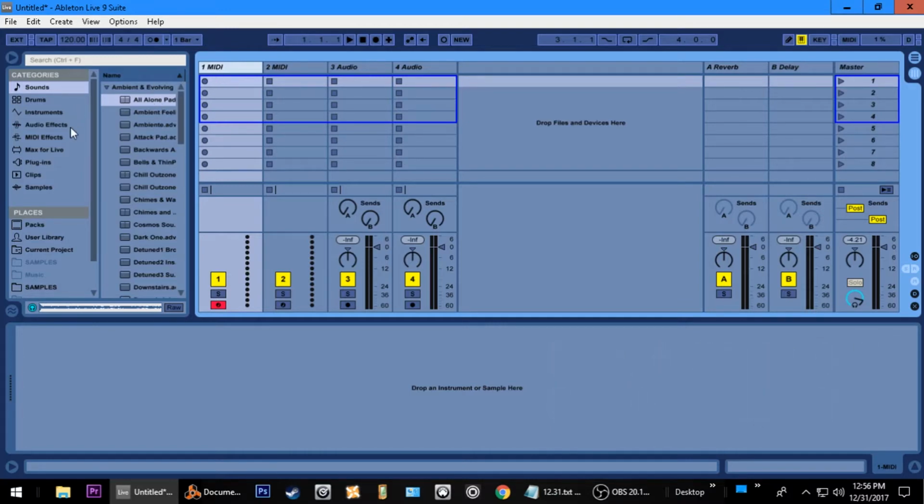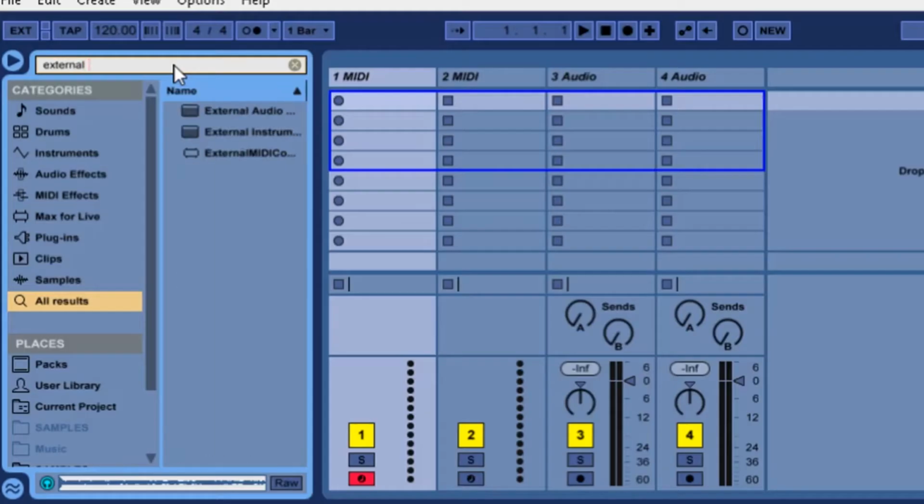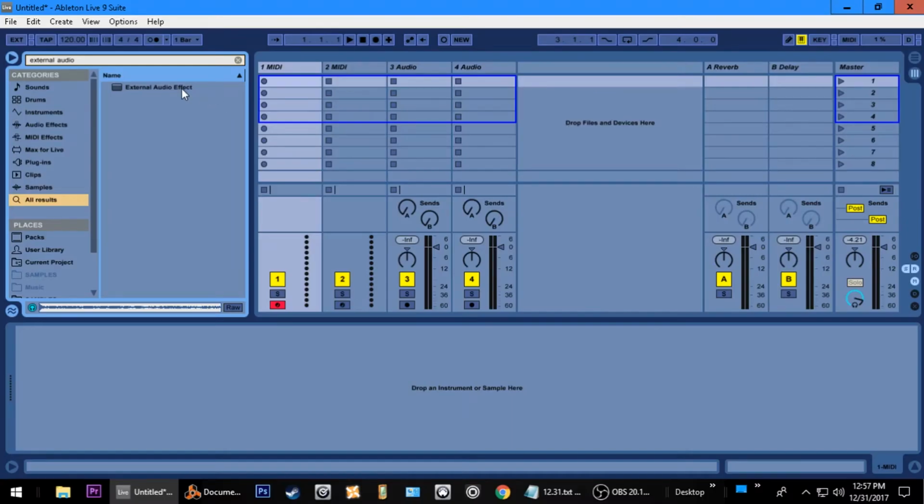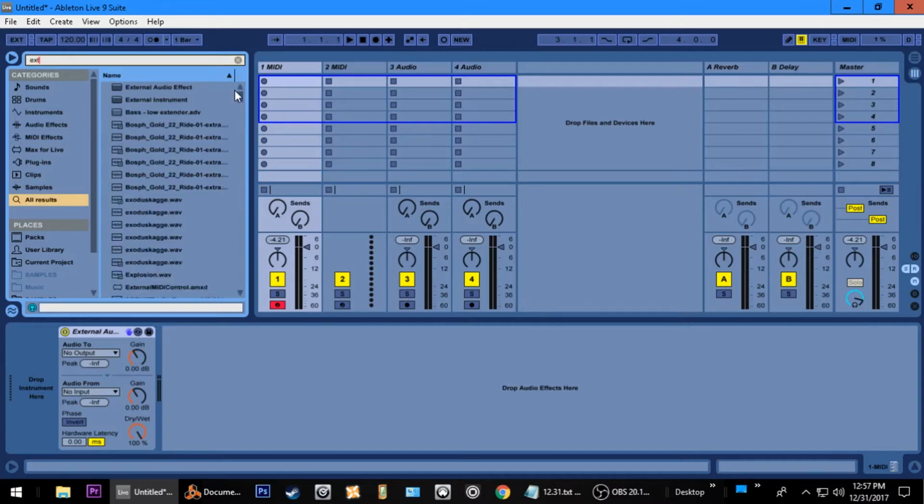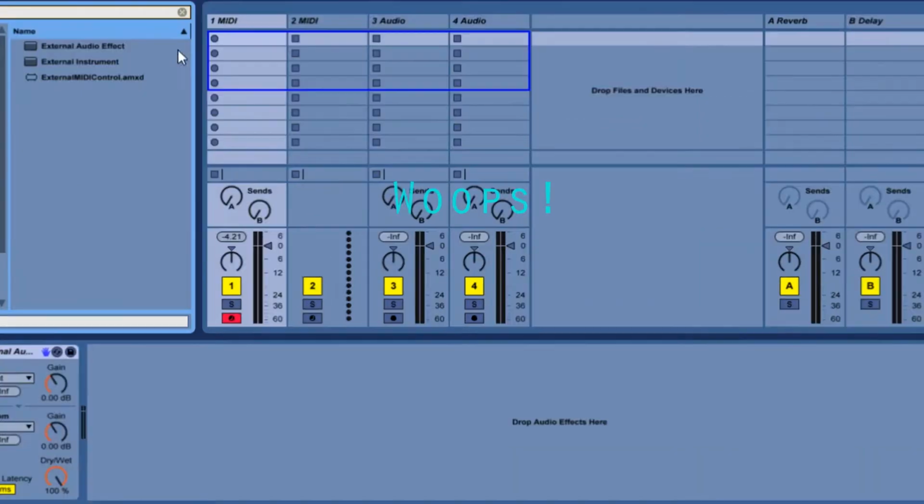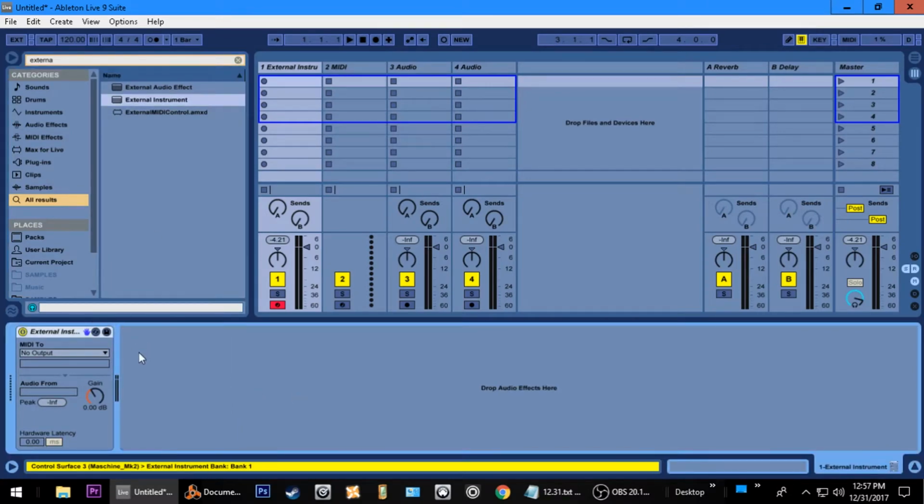And you're going to need a couple different things. So let's go over to our search tab, Control-F. We want an external audio device or effect or whatever. Scratch that, an external instrument. You can use the external audio effect if you want to route any effects later. But we're going to start with an external instrument.